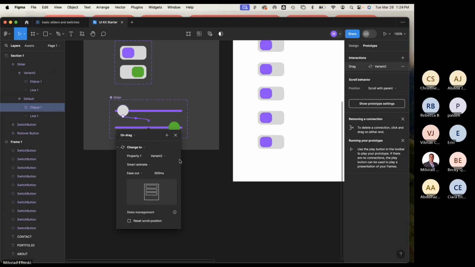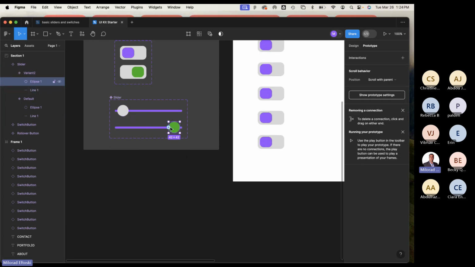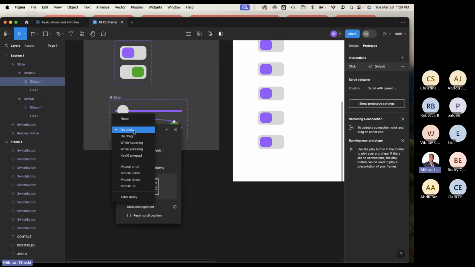Very cool. Same thing here: you want to select the green circle, not the variant. So double click, make sure you select the circle within the variant, because this is very intricate. And then this will connect back to default, not on click but on drag, because it's a slider. You press your finger like you would on your phone, or your mouse click, you drag, change to default, and again, it's smart animate.